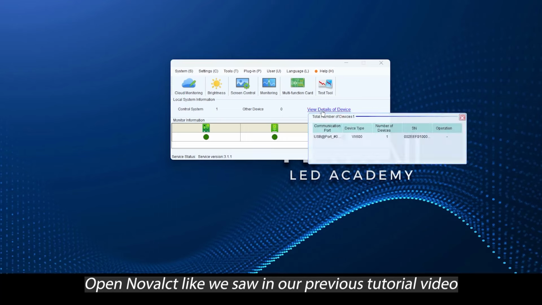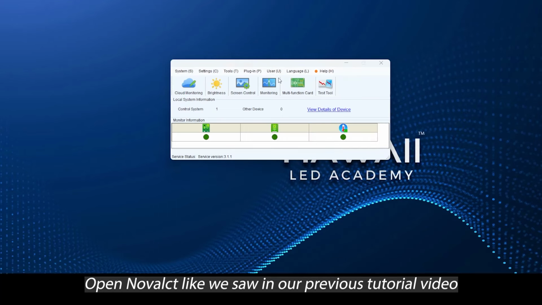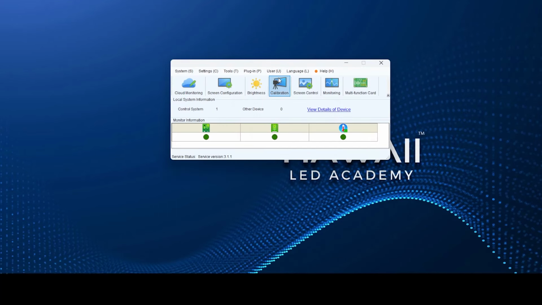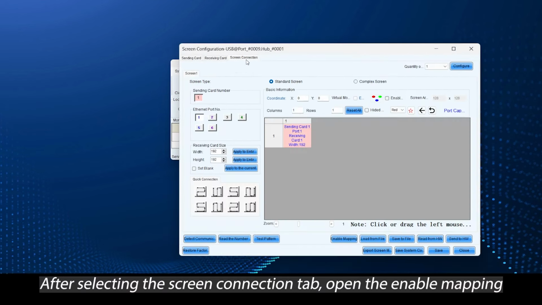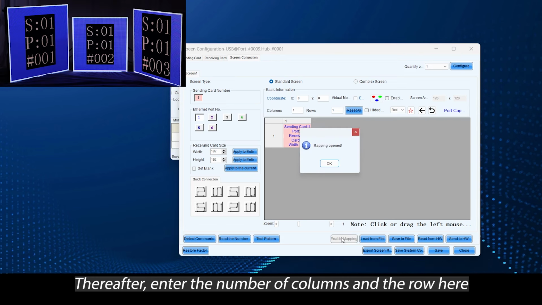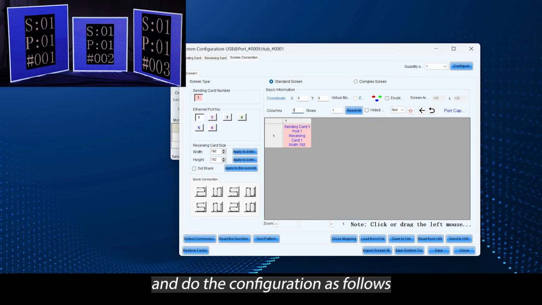Open Nova LCT like we saw in our previous tutorial video. After selecting the Screen Connection tab, open the Enable Mapping. Thereafter, enter the number of columns and rows here and do the configuration as follows.